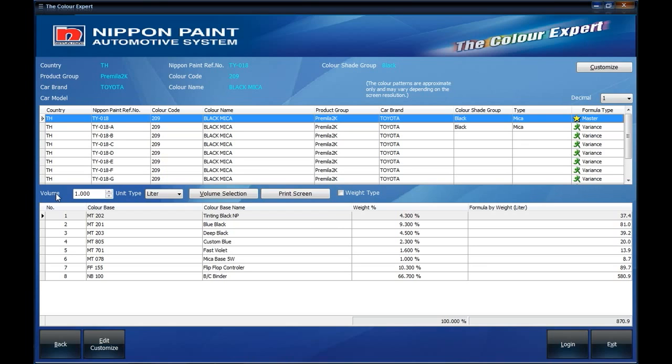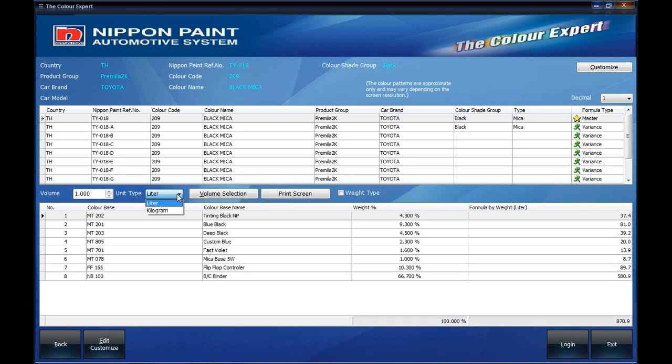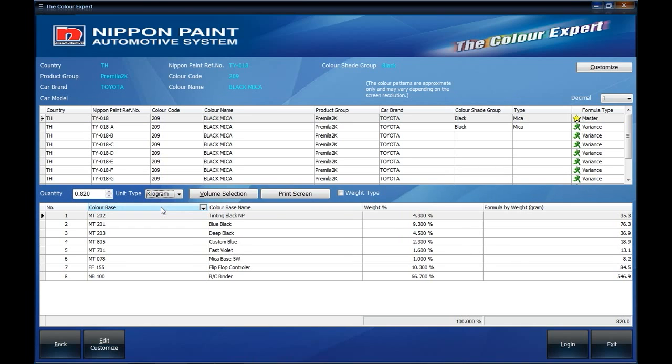If we want to work in kilograms, we simply select kilograms from the unit type selector. And the values for each color base change accordingly. Notice that by switching from liters to kilograms, the quantity changes from 1 to 0.82, which is a quarter of a gallon.